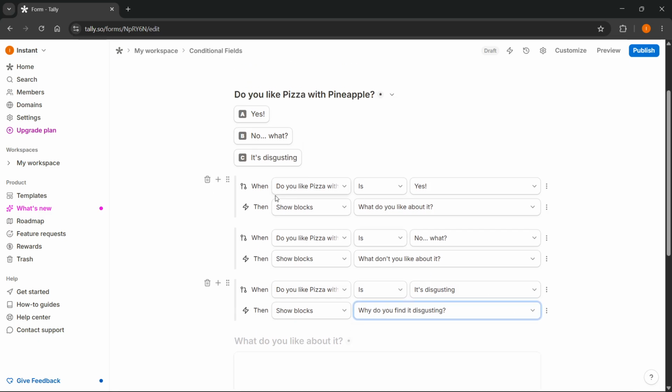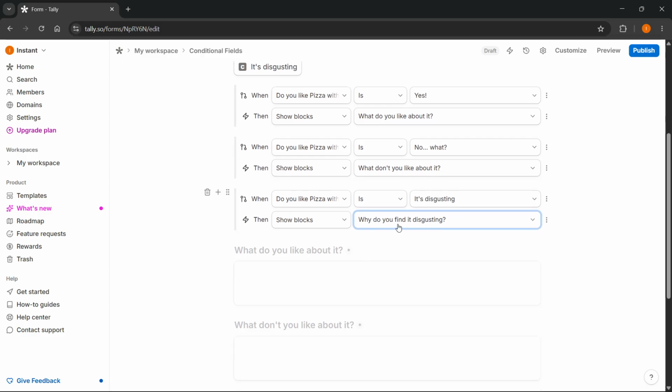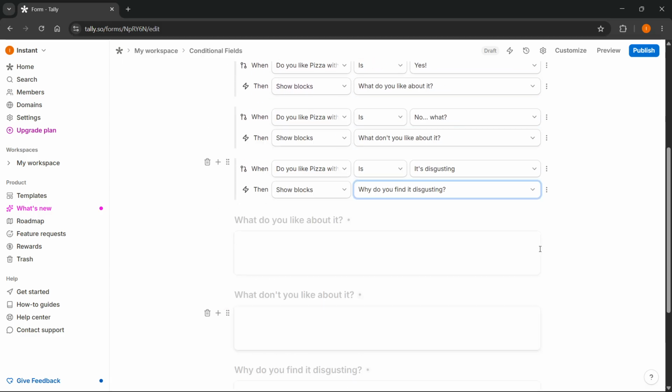Now, of course, again, this is the logic. When people answer this question with yes, so if the answer to this question is yes, then it's going to show the block, which is called what do you like about it. Now, if they answer with no, what, it's going to show what don't you like. And if they answer with it's disgusting, it's going to show why do you find it disgusting, okay? Let's actually test this now.